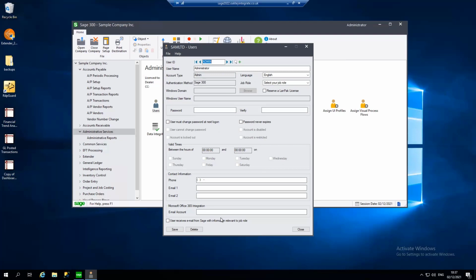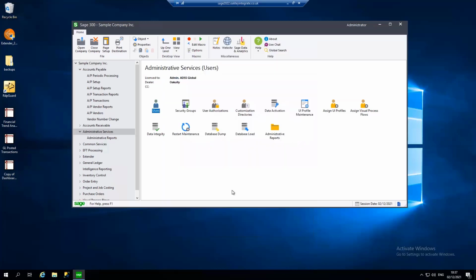There's obviously a few other little minor changes with regard to Office 365 integration and things like that. So obviously we can put in email details down here, so it enables you to link with Microsoft Office a lot more easily. So that's the main changes on the admin.